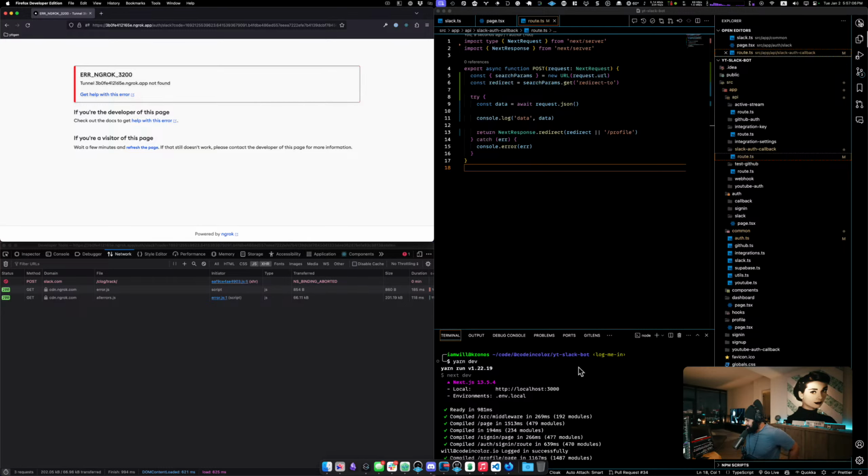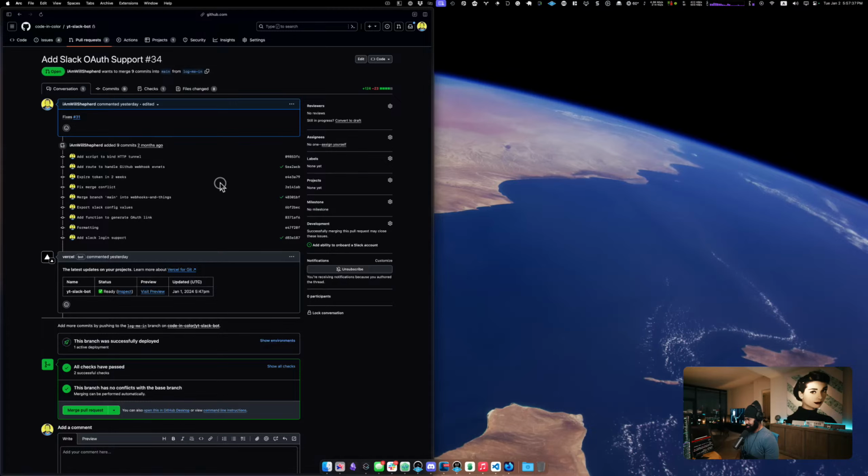I had to use ngrok because, or do I? I can use Caddy. I should be able to use Caddy to forward traffic to HTTPS. I may try that in a second, but I'll just go fix this the way that it's easy to go fix.